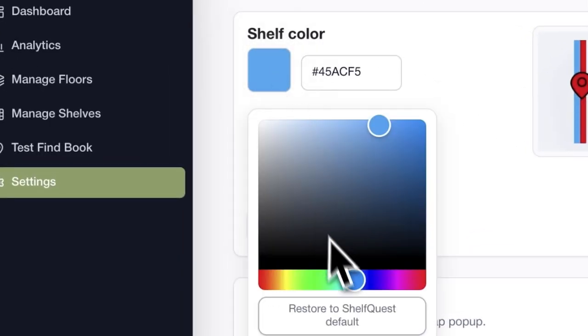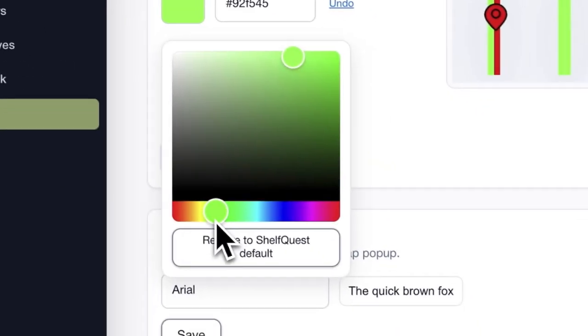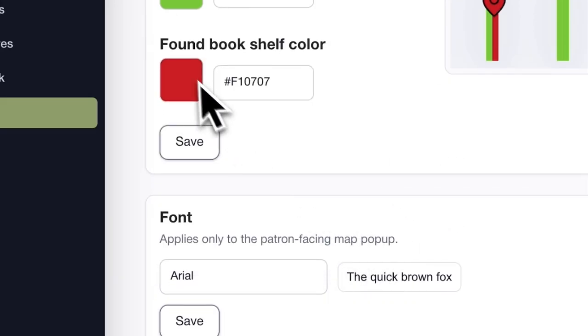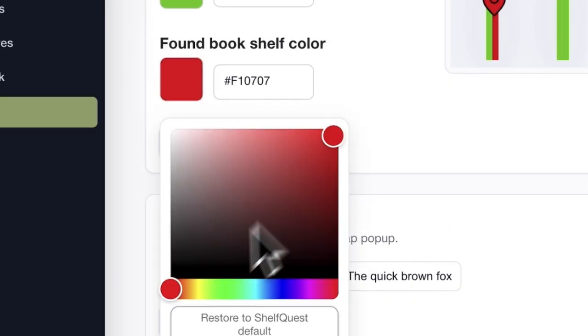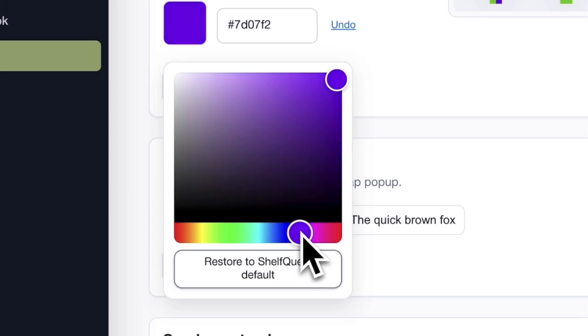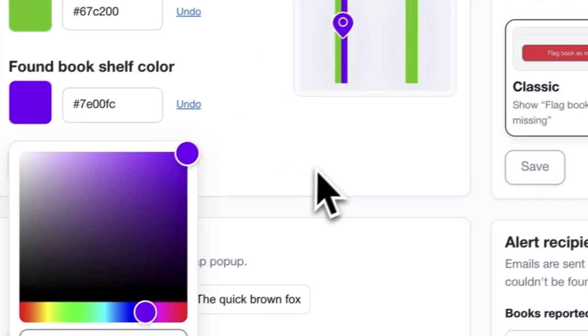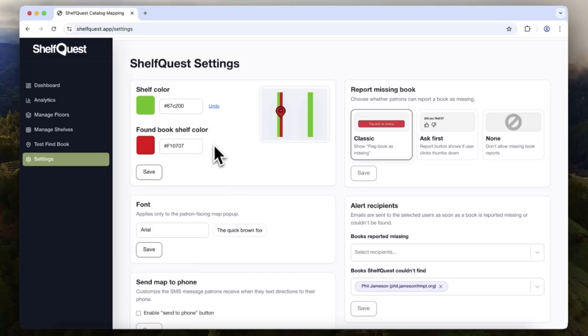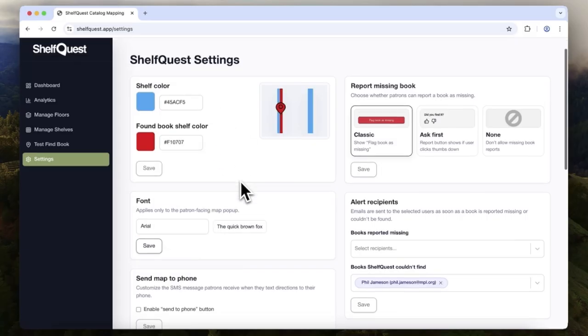Let's say your library's brand color is green. You can make the shelves green. Likewise, let's say you want to add purple accents to your map, and you can do it. You can do any color you wish. And if you're unhappy with the changes, you can always customize it back to the original ShelfQuest colors.